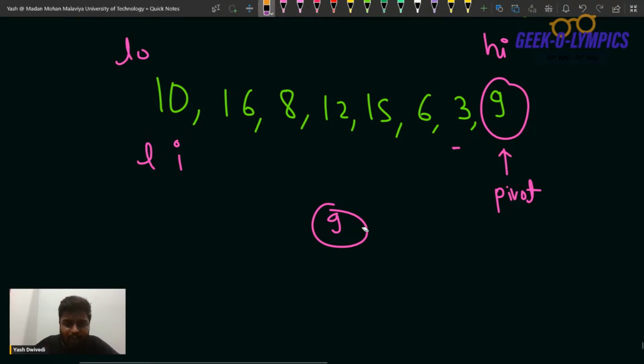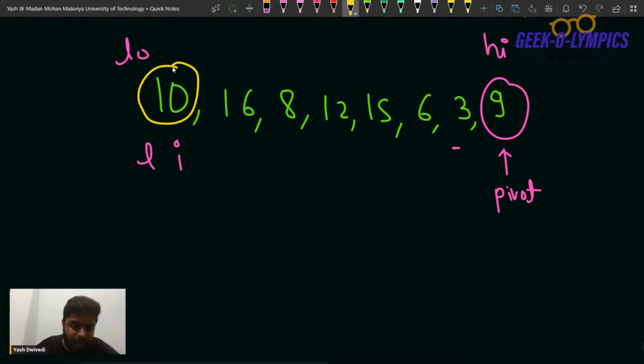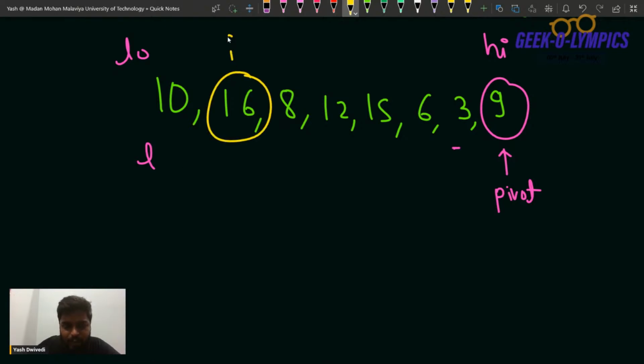So what I will do now is, I will have a check. This is the current ith element. Is this element lesser than the pivot? No, it is not less than the pivot. Since this element is not less than the pivot, I will move my I forward. So let's say my I moves here.